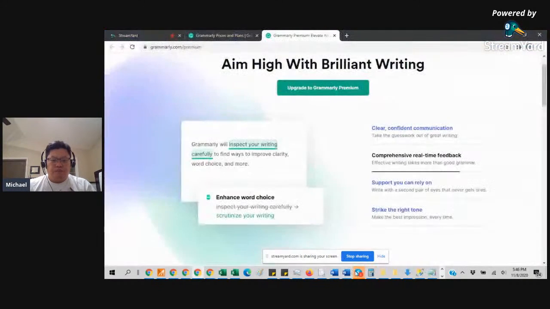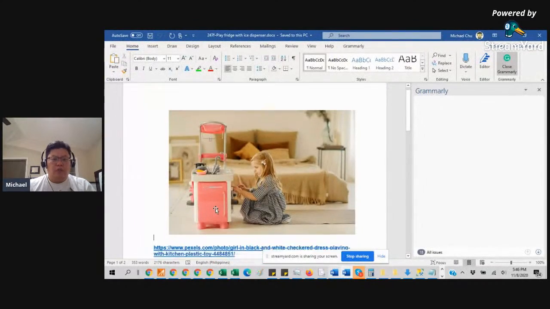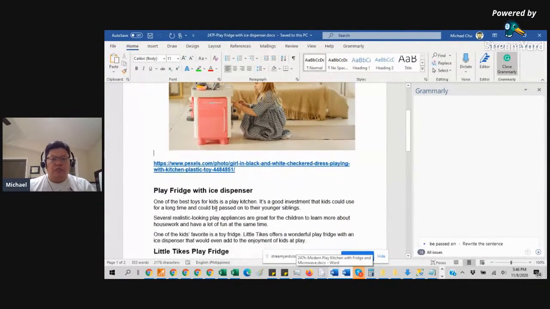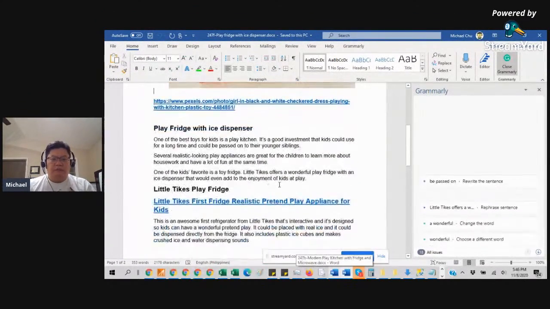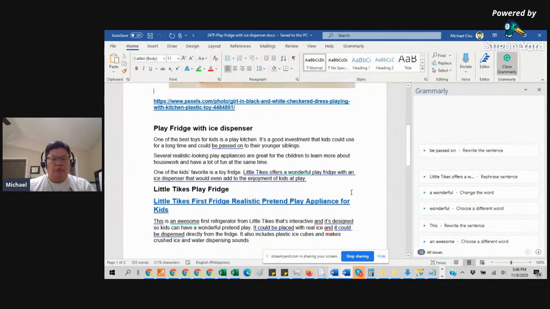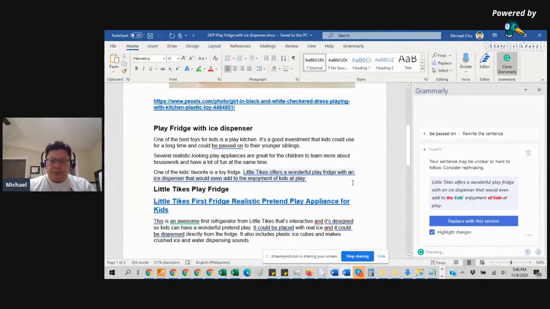So save it. I'm going to open another article. Again, very straightforward. You just scroll through the article, and here's a sentence that is completely underlined with blue, right? You can see it says your sentence may be unclear or hard to follow. Consider rephrasing. And here, it helps you change the sentence a little bit, right?